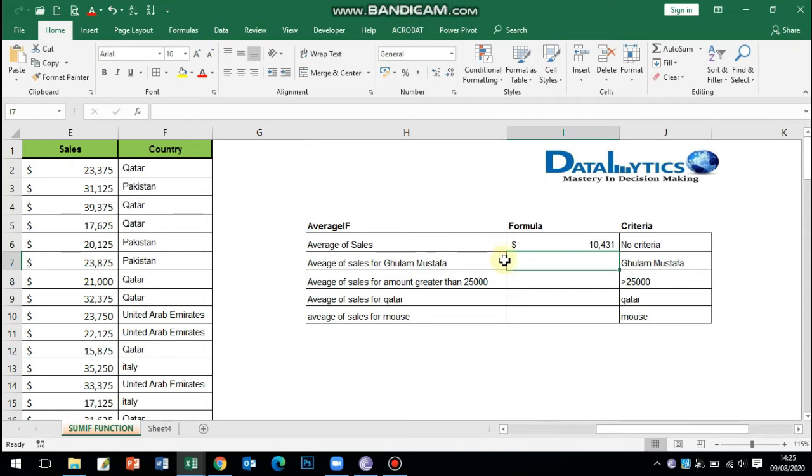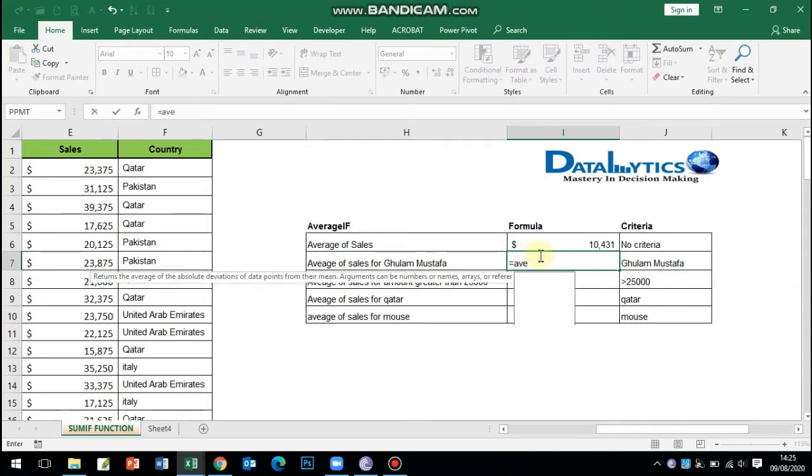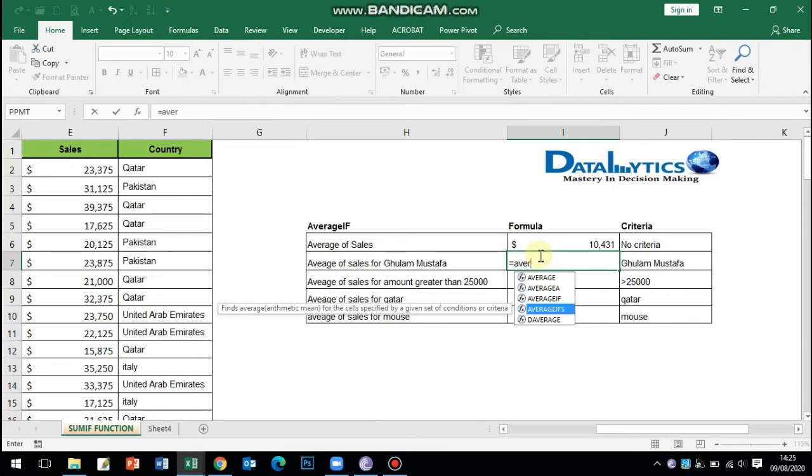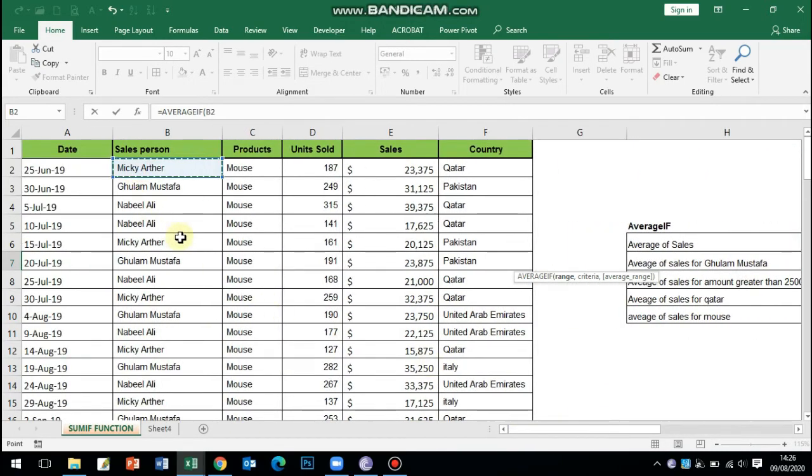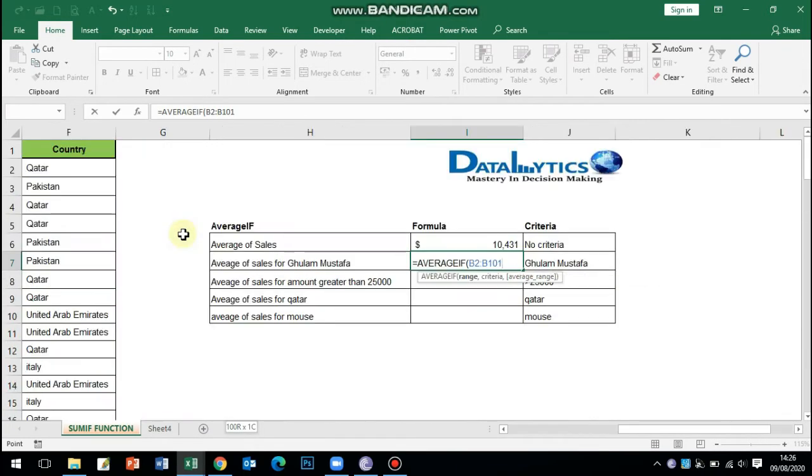Now the situation is that your manager asks you, I need average sales for Ghulam Mustafa. Now there is a single criteria, so for that purpose I will use the formula AVERAGEIF. But if there are multiple criteria, then I will use the formula AVERAGEIFS. But in this scenario, I only apply AVERAGEIF. Now if you see the range, what is the range? Range is basically the names, salesperson name. How will I insert it into the formula? Control Shift Down Arrow, then Control Backspace. Your first argument is completed.